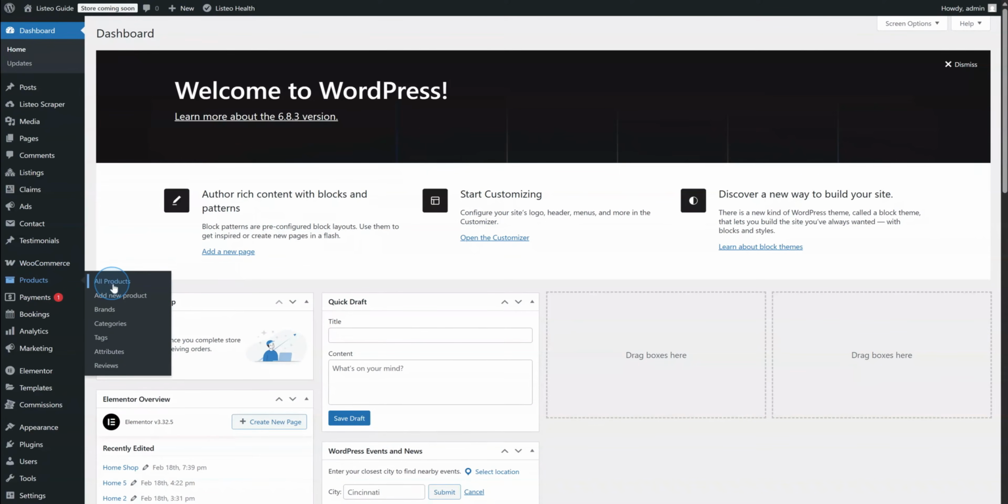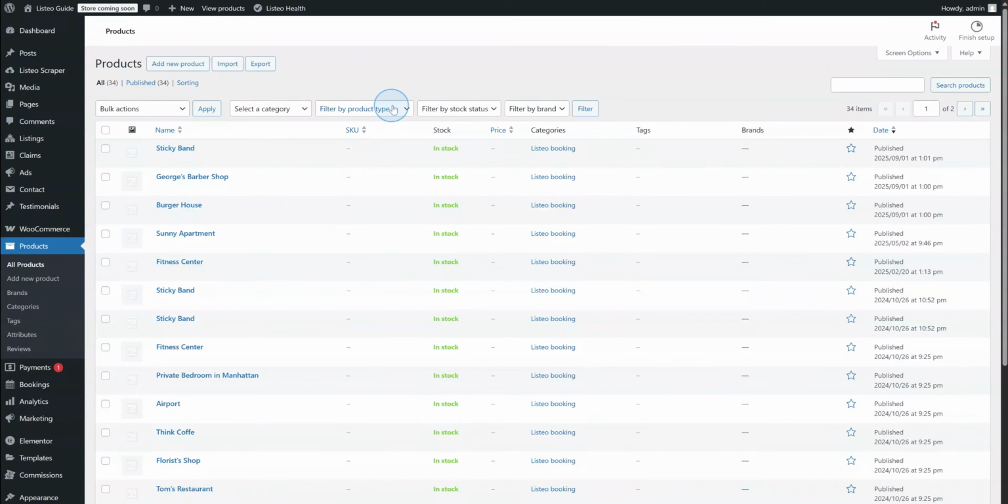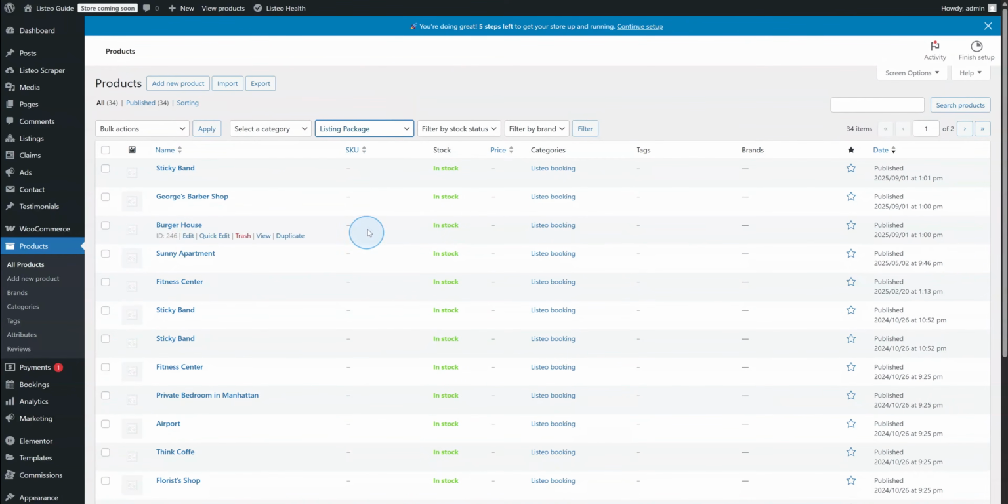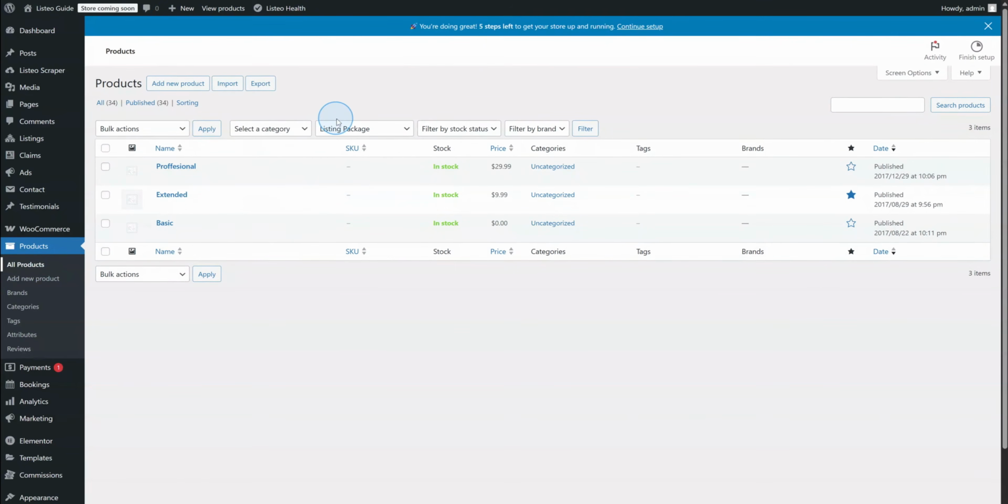And here's the thing, you'll see a bunch of products here. Click here on the product type filter and select listing package. And there we go. Now we're only seeing the listing packages. These are the packages that users can purchase to post their listings.